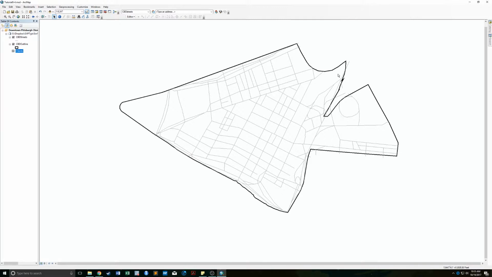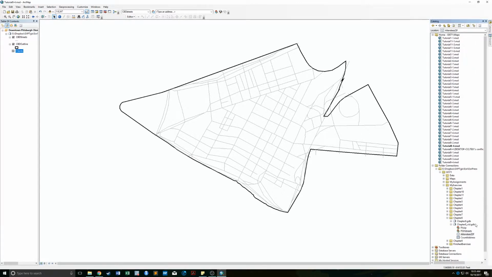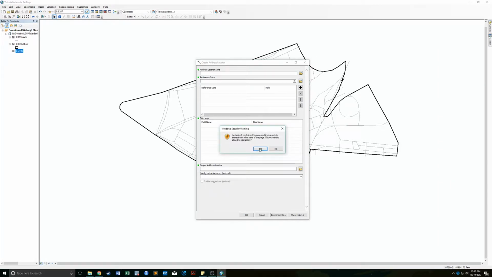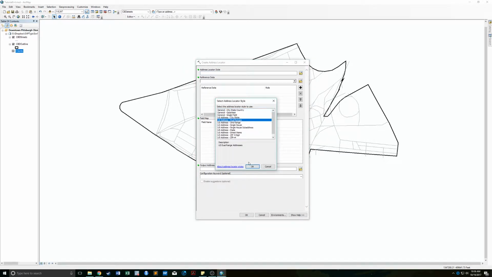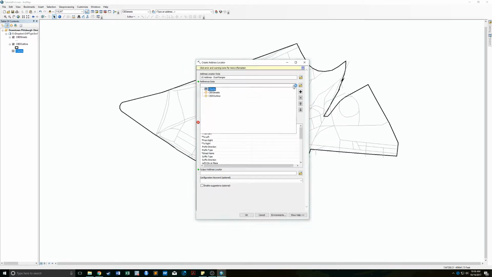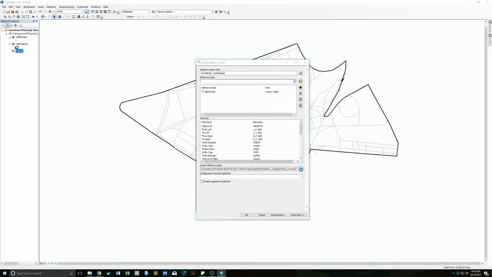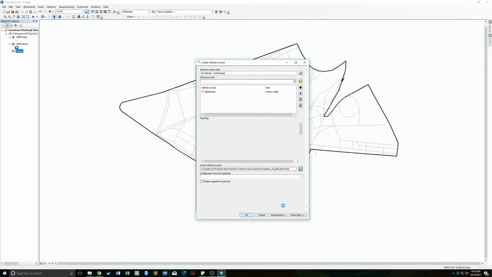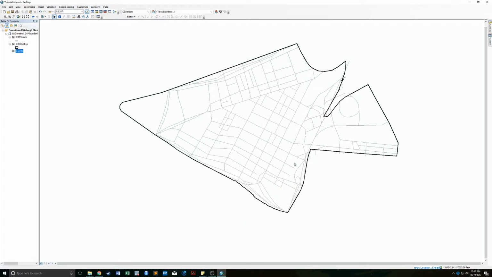But the process is again just the same as we've done before. We're just going to create a new address locator. We're going to choose dual ranges. We're going to use the streets as our reference layer and create the address locator. There we go. And the process again, just the same.